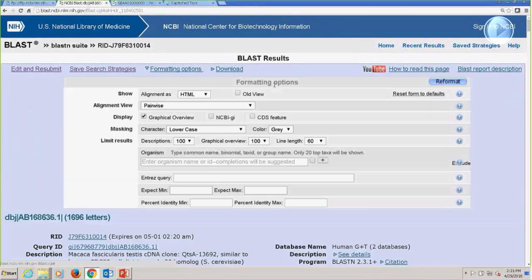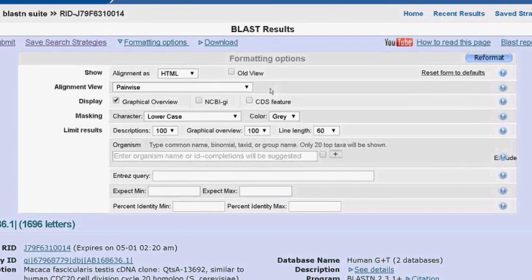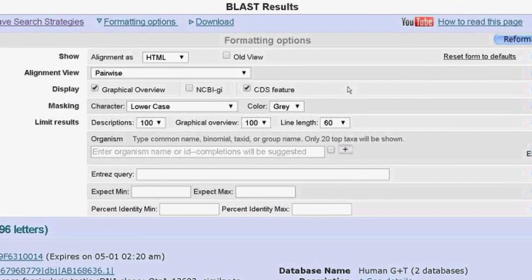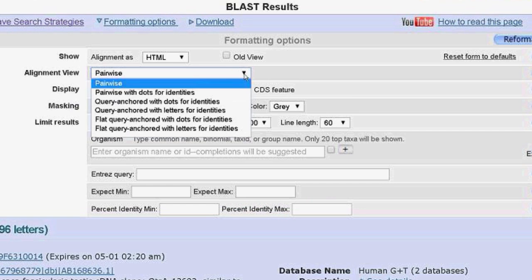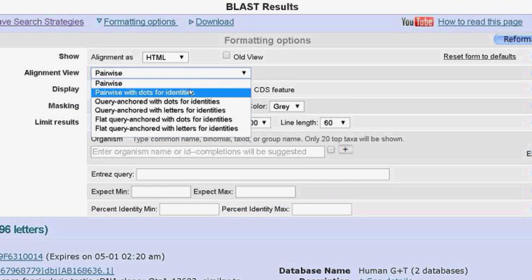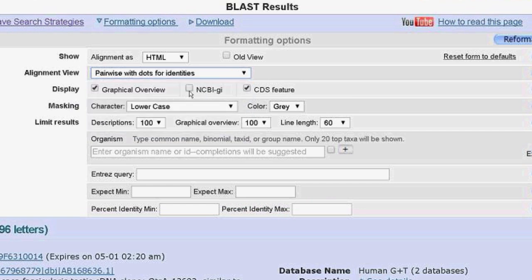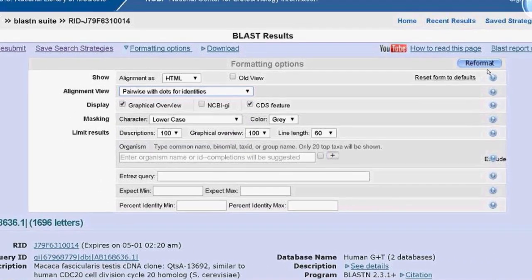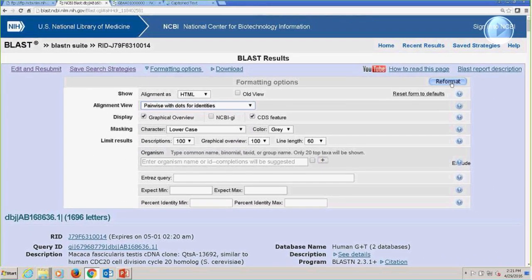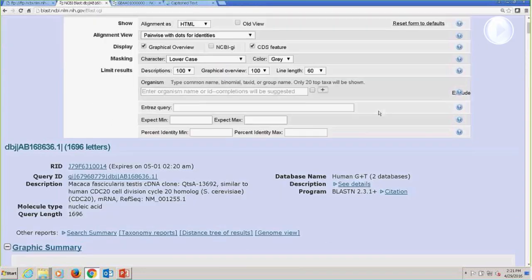If I go to the formatting options, I can add the CDS feature, which will pull the coding region features, the mRNA translations from the nucleotide sequence database. And I can also render this in a way that's going to give me some indication of where there are differences. It's kind of hard to see where the mismatches are and where the gaps are and things like that. Let me reformat that.